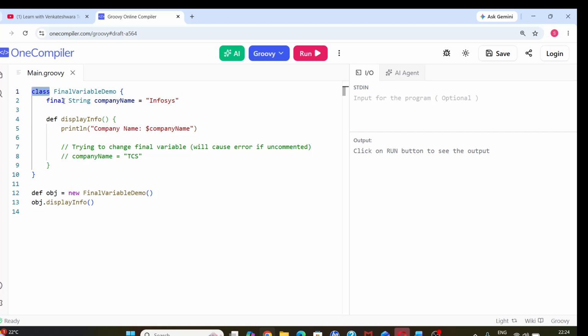Then here for the second line, you can see this final keyword that makes the variable constant. Once assigned, it cannot be changed. This String is a data type for text values. And after that, there is the companyName word. This companyName is what we take as our variable name. Okay, this companyName is our variable.